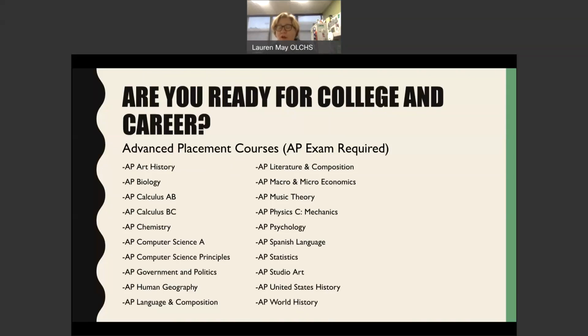Specifically in Illinois, all of our Illinois public colleges are required to offer students credit as long as they get at least a 3 on their AP exam. And Oak Lawn does pay for all exam fees for AP students. So again, a really great opportunity to get college and career ready.